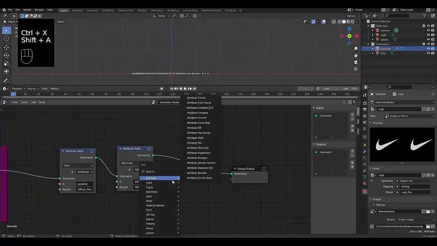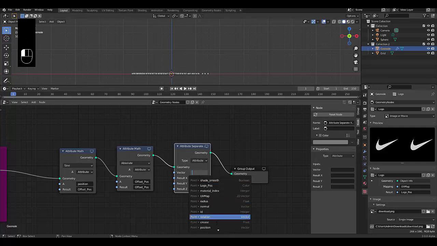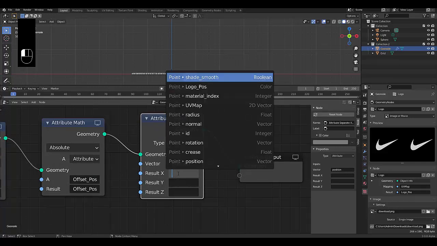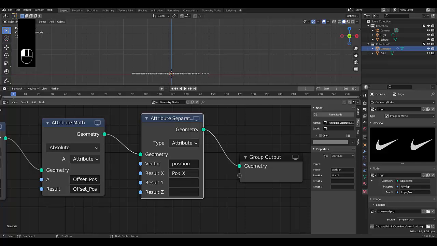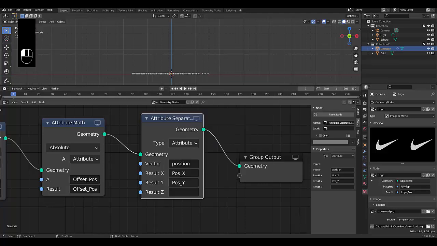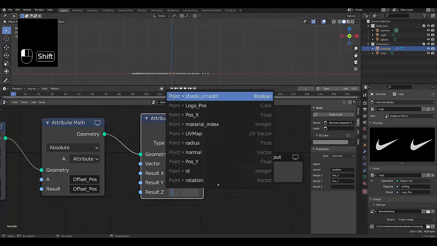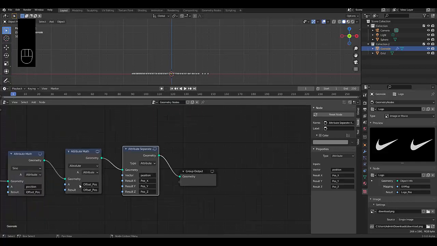We're going to start off with a Shift A, attribute, separate X, Y, Z, call the first group our position, and now we need to name our results X, Y, and Z. We need to create attributes for it because they inherently don't exist. So we'll just type in POS for position underscore X. So we're saying position X, result X is called position X. POS underscore Y, result Y is called position Y. And then POS underscore Z, result Z is called position Z.